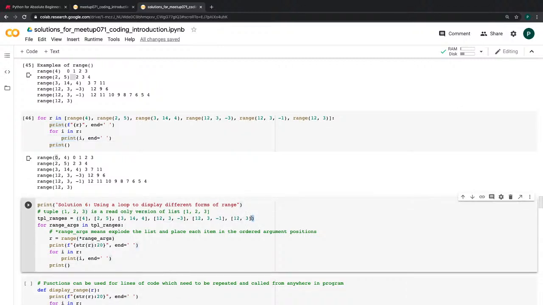So parentheses means a tuple, and square brackets means a list. So really, tuples and lists are mostly interchangeable. It's just a tuple is a read-only version of the list. So once you've created your tuple, you can't change it. You can assign a new tuple to that variable, but you can't change the existing tuple in place. So in this case, I could have used a tuple of tuples. I could have used a list of lists, but I've chosen to use a tuple of lists.